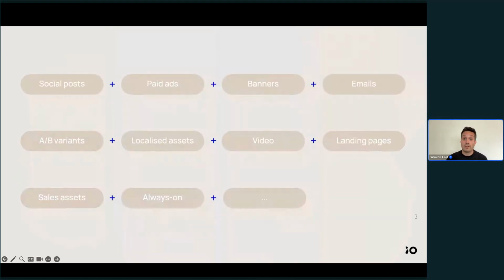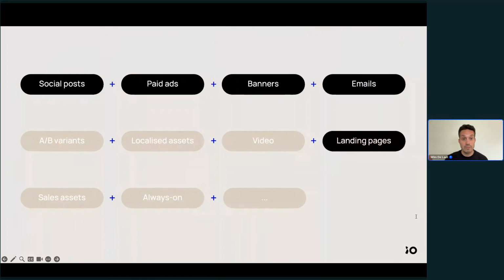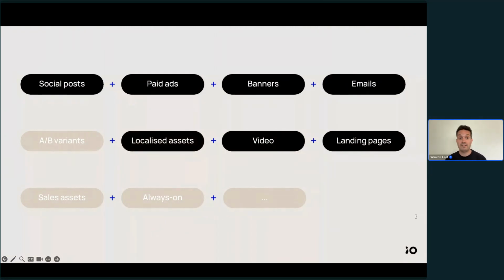Also, I think once you've worked out the strategy part, you need to move on to the tactical part. And those are social posts. And you also need paid ads, you need banners, you need emails, you need landing pages, you need probably some video because we're in 2026 and you can't forget about video. You need to localize assets if you're in a multi-country company. You need some A/B variants to test things.